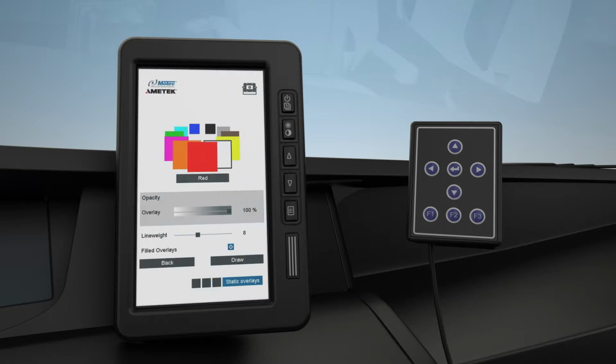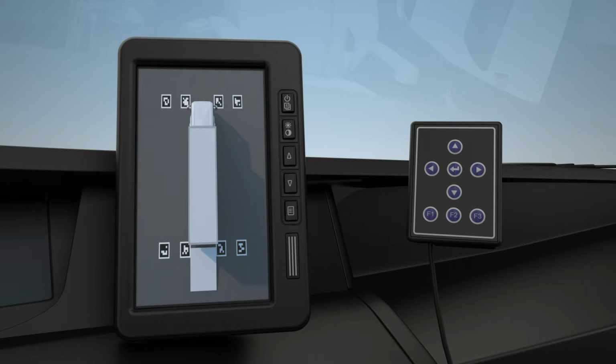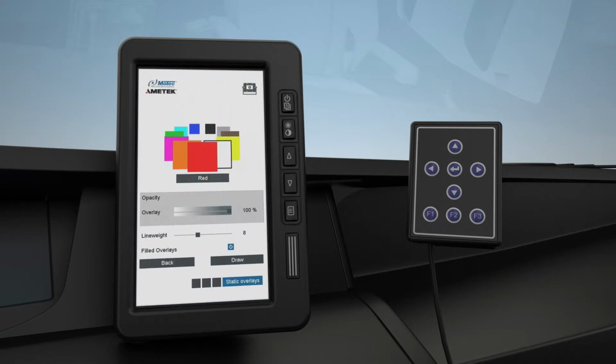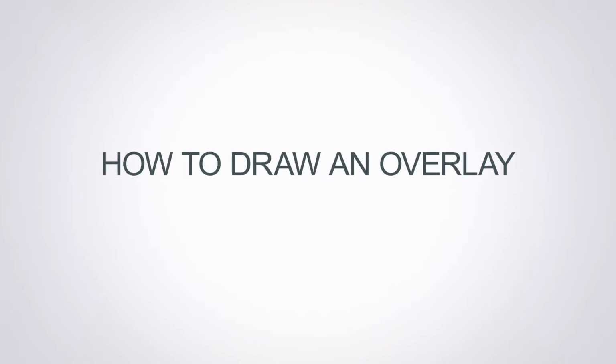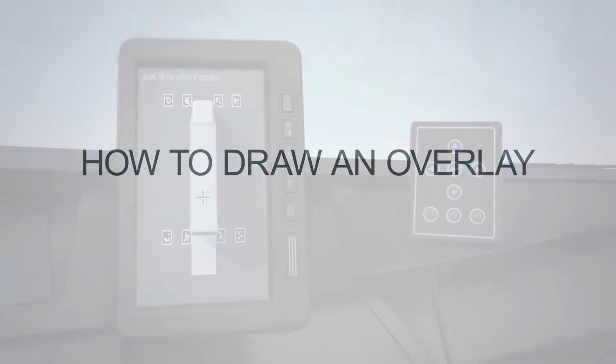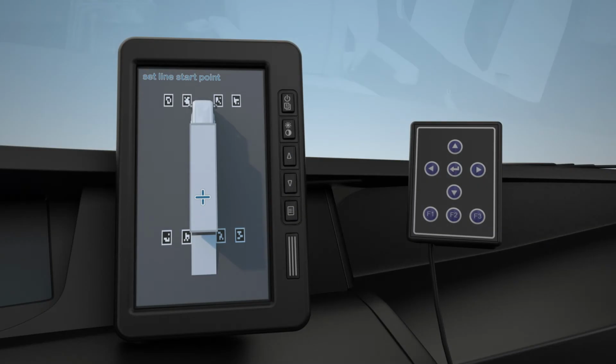The Filled Overlays option describes whether a filled shape or only the contour shall be displayed. For the line, this option remains disabled. Select the Draw function to begin creating the shape. The display changes to the full screen mode and shows you a target cross that marks the desired starting point of the line. Use the arrow keys to place the cross at the intended location.